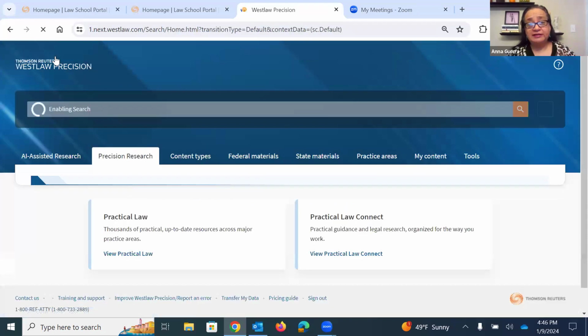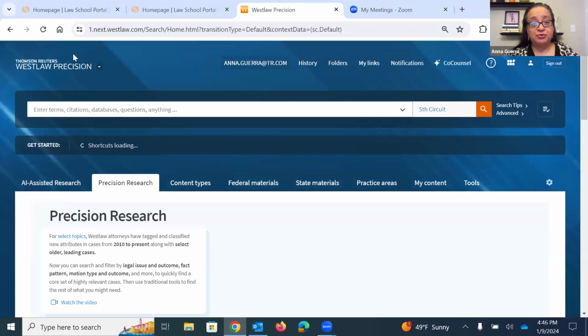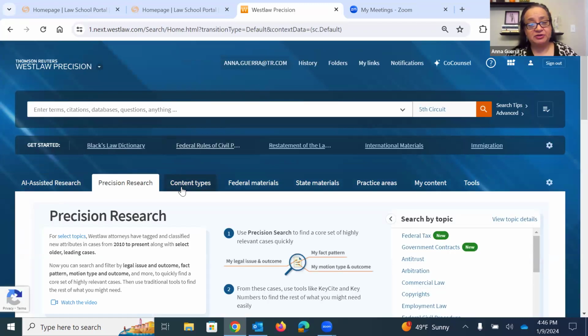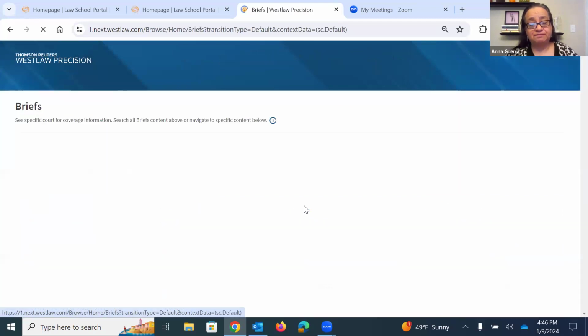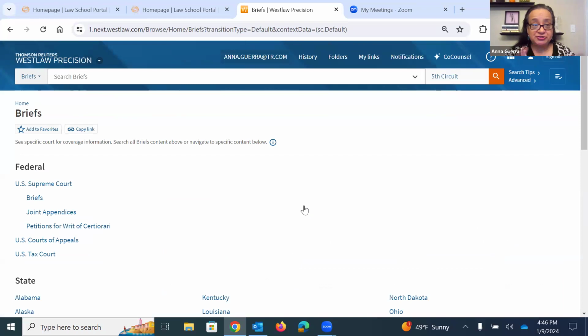And then there's one last place that I want to take you into for source gathering. So I'm going to go back to content types, and I'm going to click into briefs on Westlaw. Now, I do want to give a disclaimer, and I'm not telling you to go to briefs to copy a brief or to use someone else's brief. I'm really strictly telling you to use this as a place to source gather, because these are briefs that were written and submitted to courts, but I don't know who wrote them.